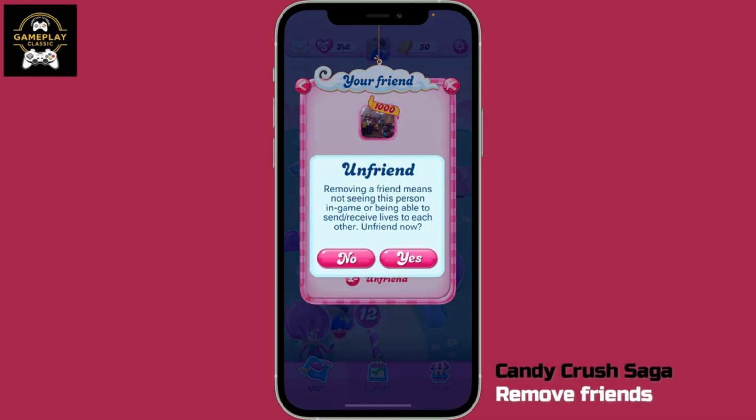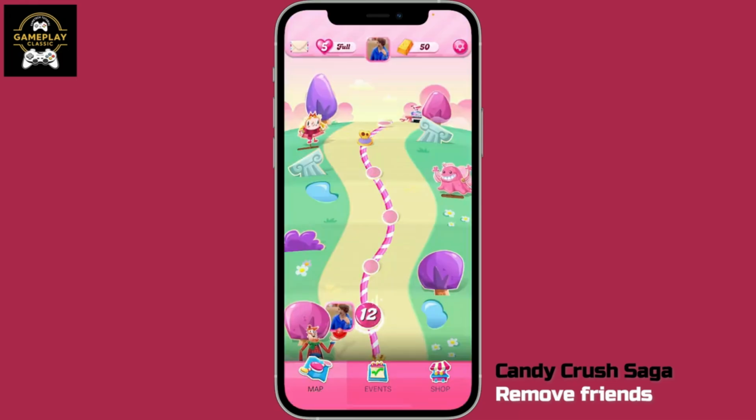Confirm that you'd like to remove or unfriend the person. Tap on Yes if you'd like to unfriend the person. And then you will be able to delete a friend in Candy Crush Saga. So that is how you will be able to delete or remove a friend from your Candy Crush Saga friends list.